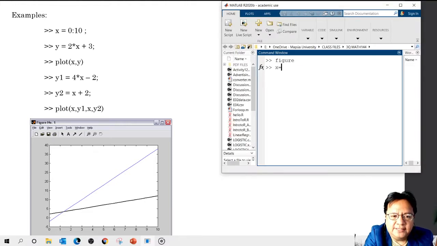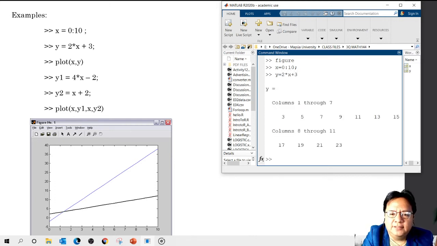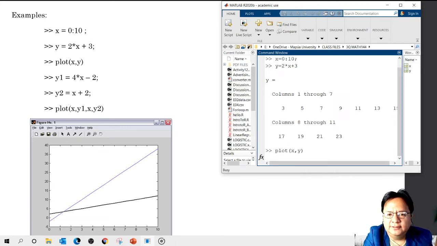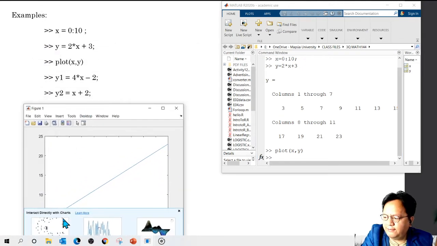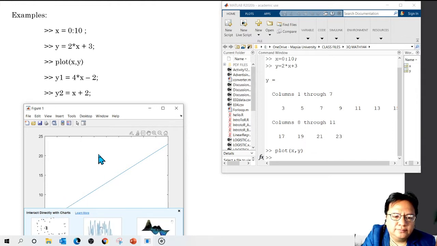So we have x equal to 0 to 10. Now let's not display the result anymore, so let's place a semicolon. And then y is equal to 2 times x plus 3. And then after that, we have plot x comma y. Here, we're going to have an output, which is the graph of y equal to 2x plus 3.